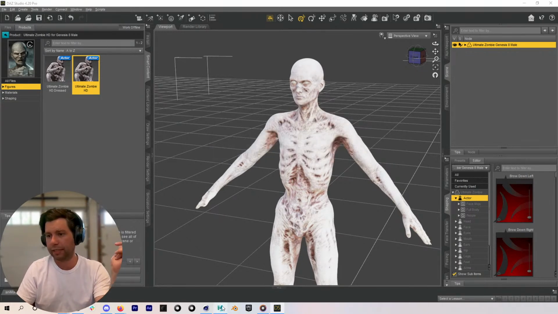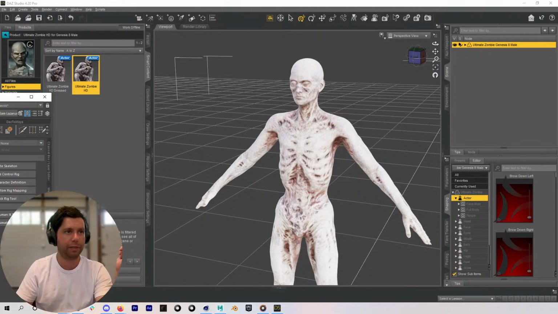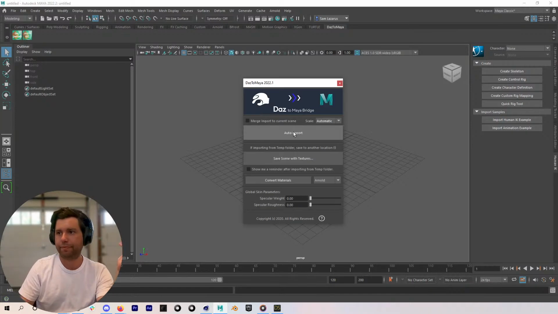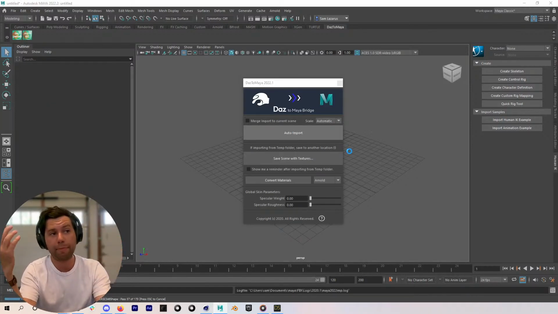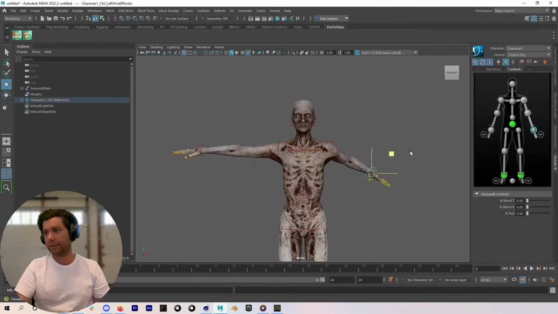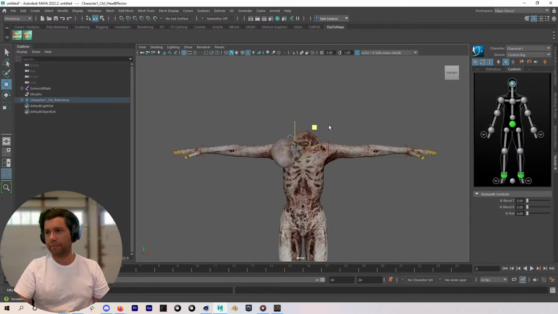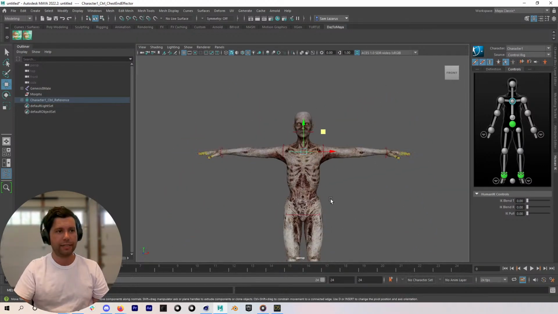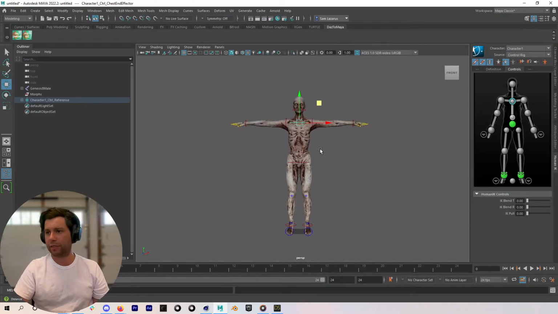It exported, then I'd open up Maya, which I have open over here. There's a Daz to Maya plug-in little shelf tool, Daz import. It takes a second to open up, boom, auto import. It uses a temp folder to store that character, that IK control rig, which is really cool because it makes it easy to make changes to the mocap that's non-destructive. And yeah, this is a great way to get a character.